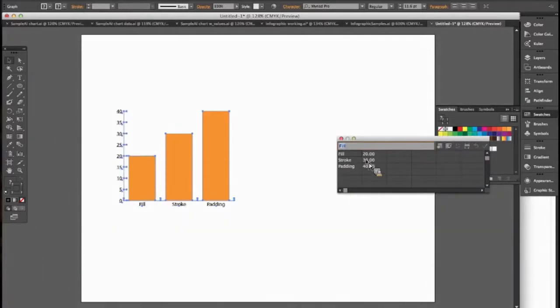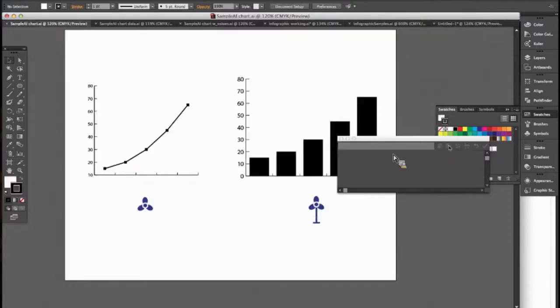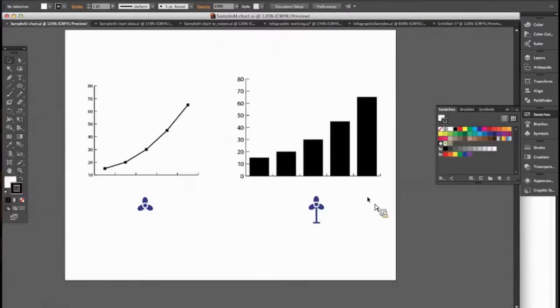But let's change this from 40 now to 55. And apply that. You can see that my whole chart adjusted. So even though I'm changing colors, as long as I don't expand it, I don't break it apart out of its group, it will still respond to those numbers. So that's how I got to here. Once I got to here, I wanted these, this was for wind power. So I wanted my bar chart to be this turbine.